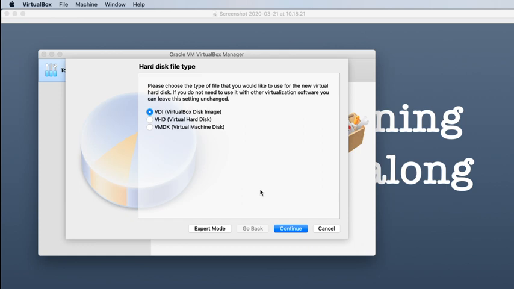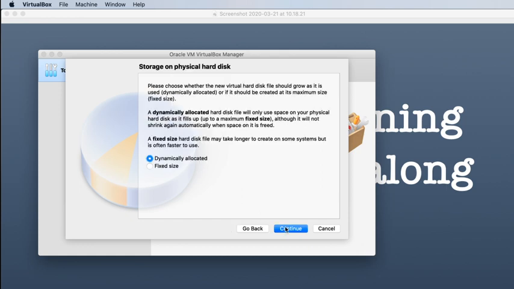So the VDI, the VirtualBox disk image, is the best thing to use in this case. And we're going to dynamically allocate it. So rather than just creating a 10 gigabyte file straight off, which is going to be our hard drive, instead we're going to create a file which can get bigger as the things stored on that hard drive get bigger. So we're going to make a dynamically allocated drive.